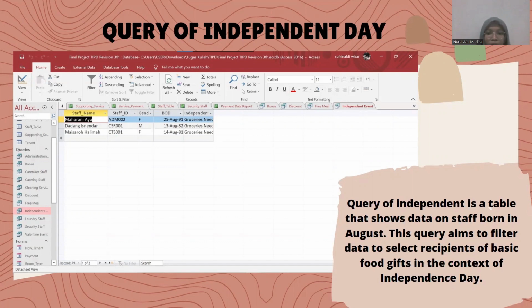Like one query of Independence Day. This query shows data on staff who were born in August. This query aims to filter data to select recipients of a basic food gift in the context of Independence Day.